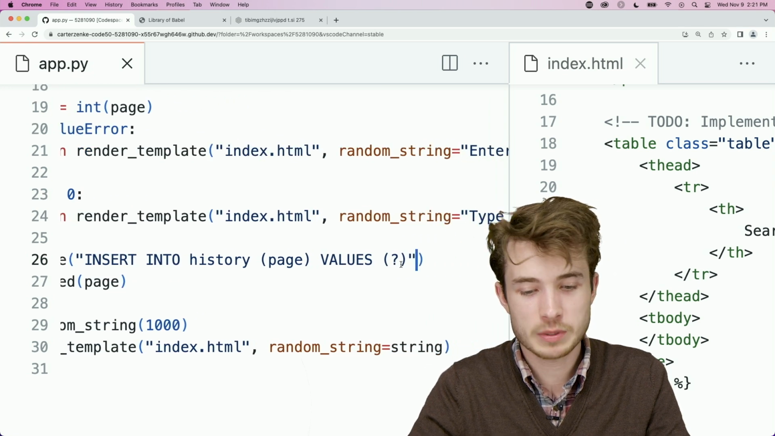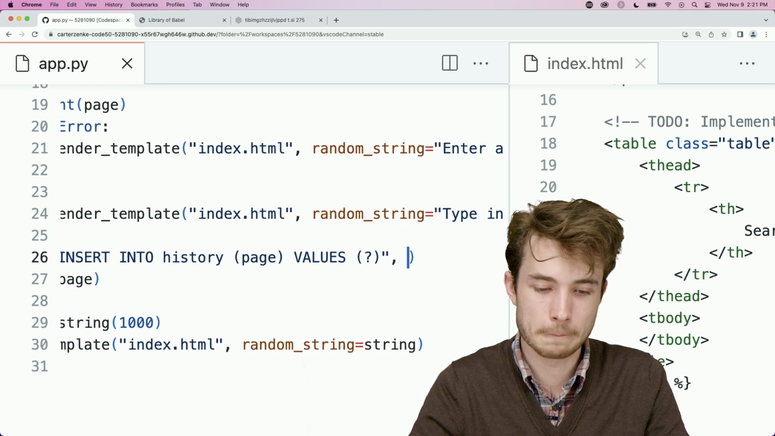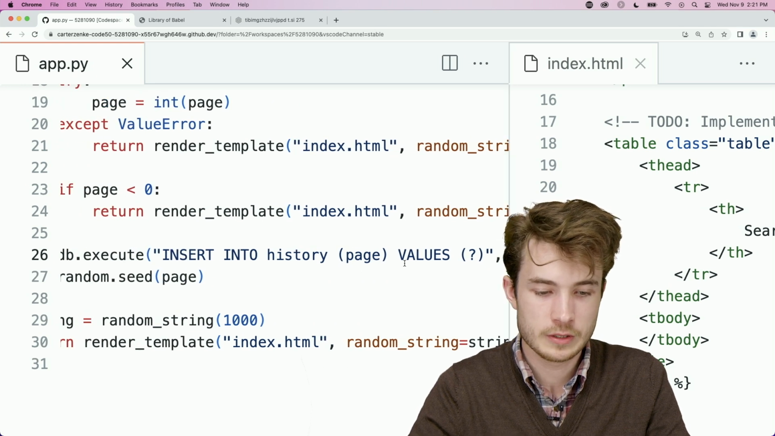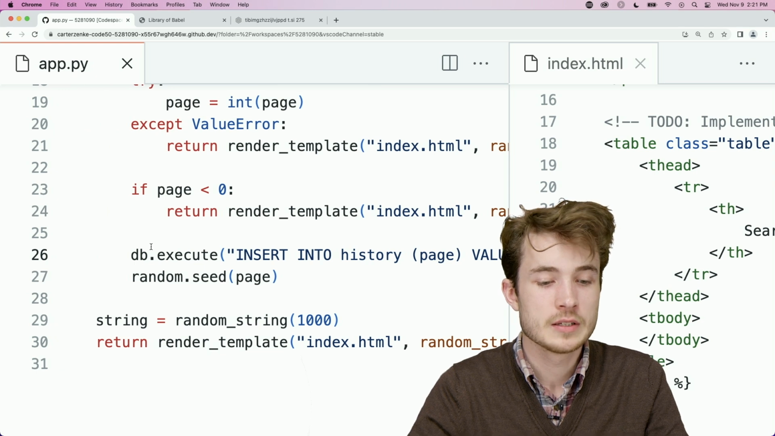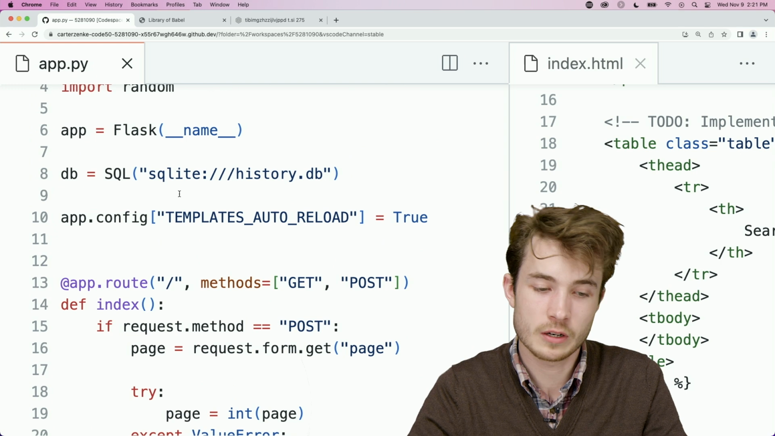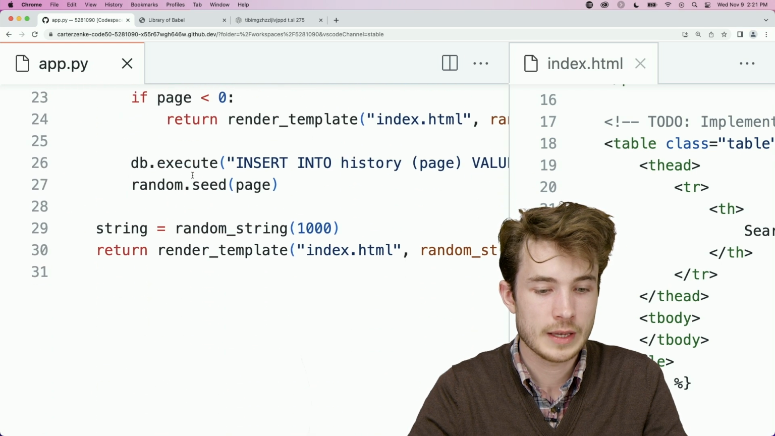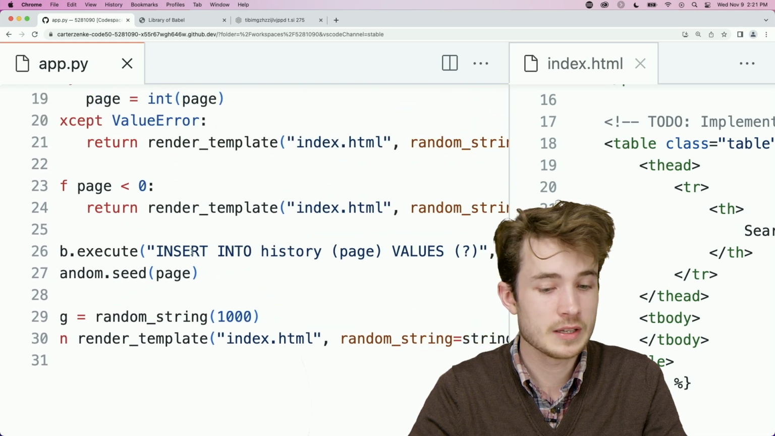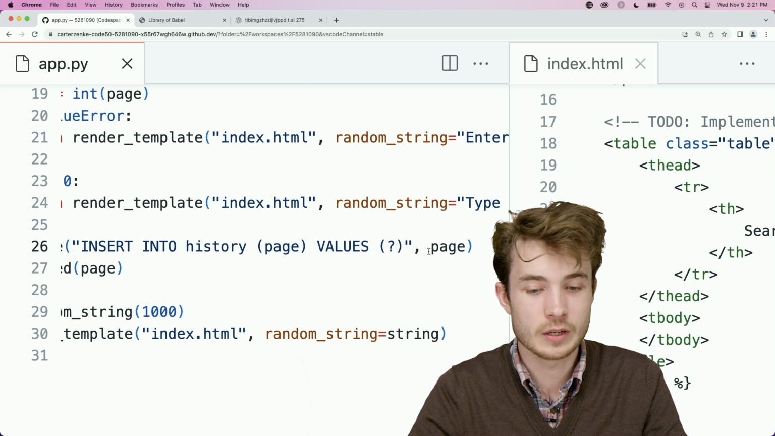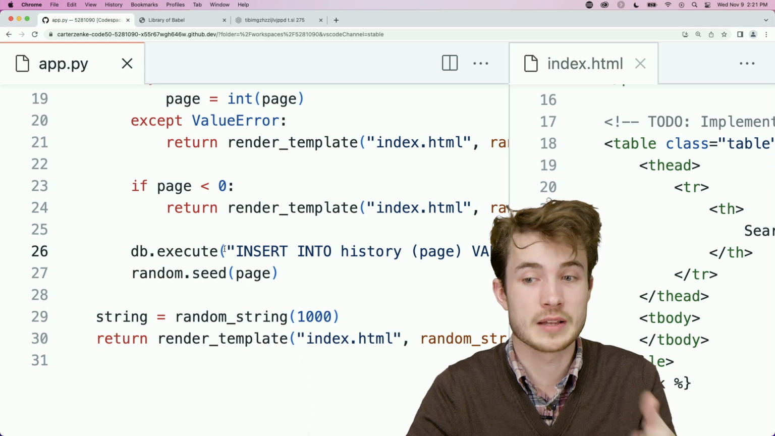So I could say db.execute and wrap this command with that function. And then to fill in this placeholder here, this question mark, I could say I want to put in page for that right here. So now, if I look at this entire command, I'm saying execute on my database, which I defined up here, history.db, using SQLite, execute on that database this command, insert into history, in the pages column, this value here. And what's the value for page? We know page is a page number the user has submitted.